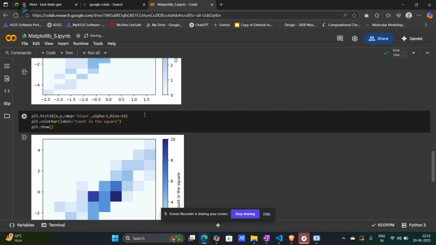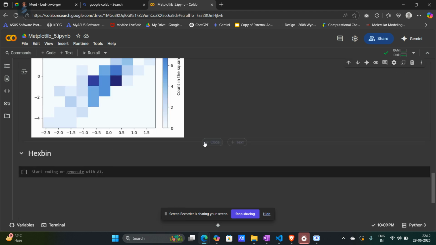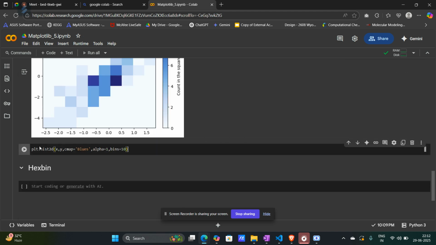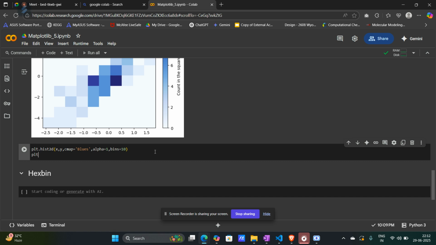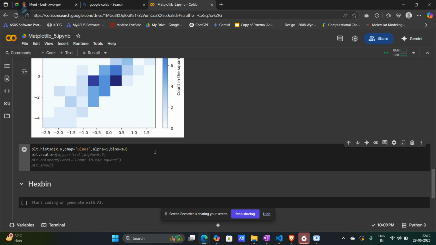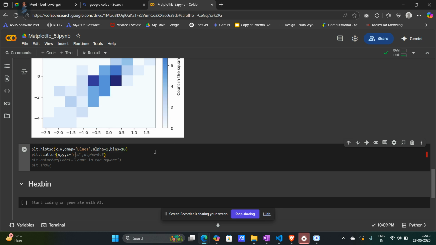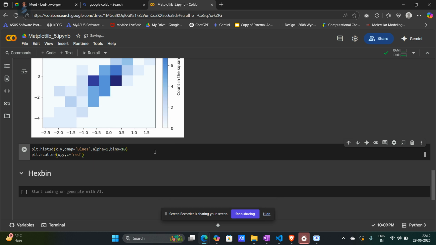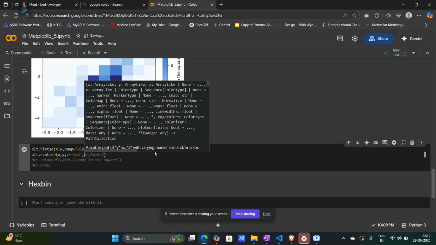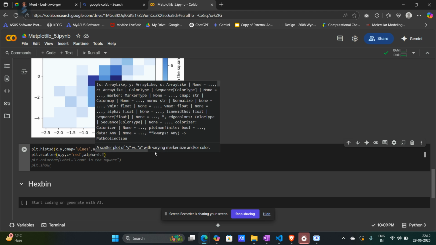Okay, let's try one more thing. What if we create an overlay of a histogram and a scatter plot? So I can just write x comma y, this is alpha. That's okay now. I'll write one more where I'll write plt dot scatter and then x comma y comma c is equal to, let me want that in red, and also let me specify the transparency.